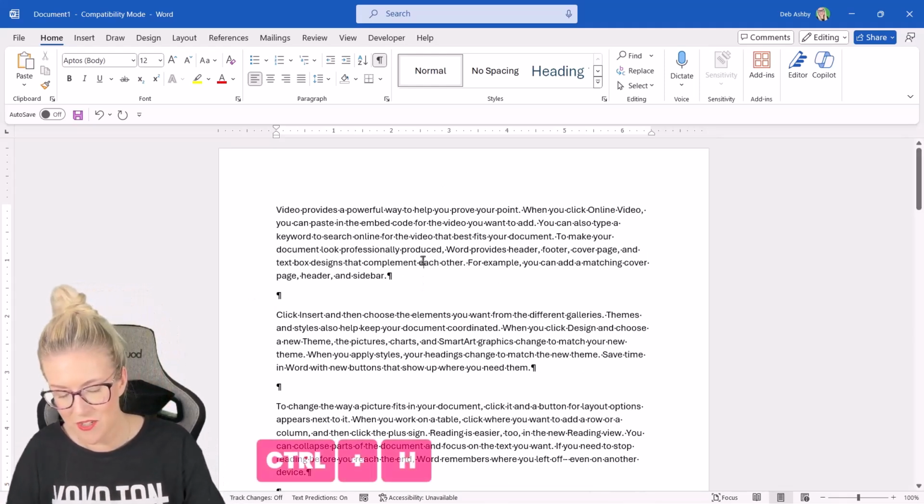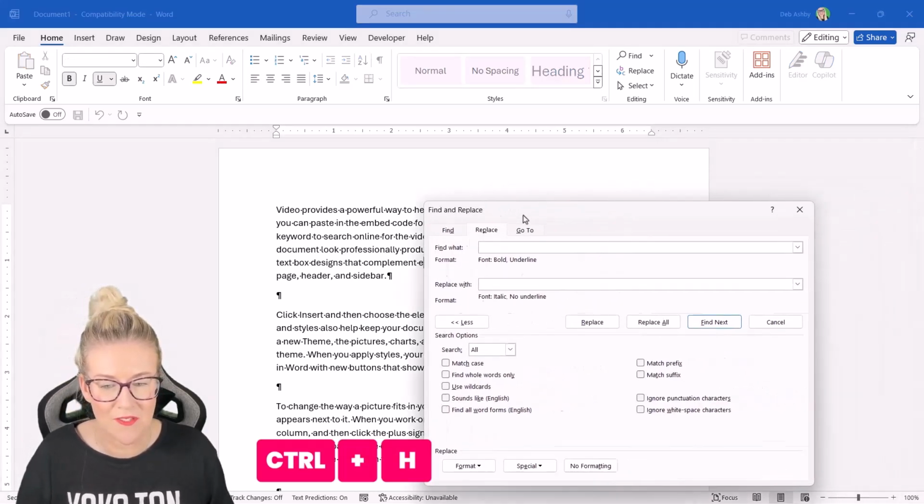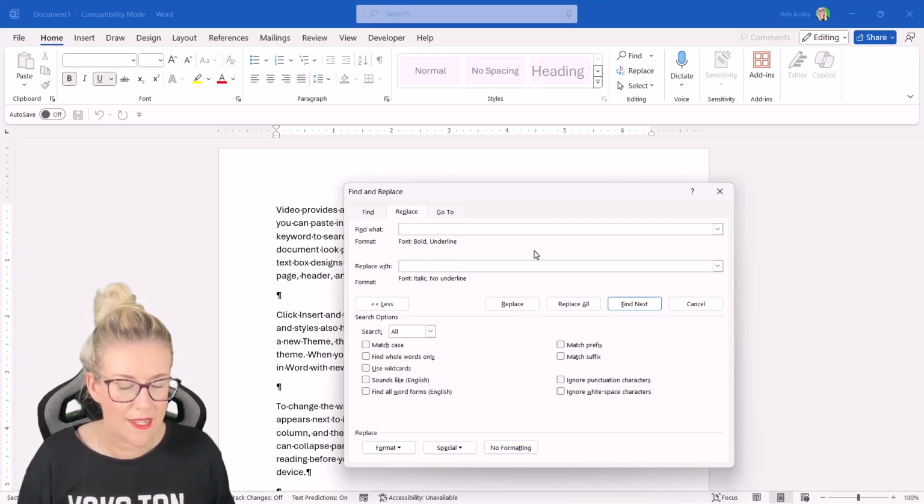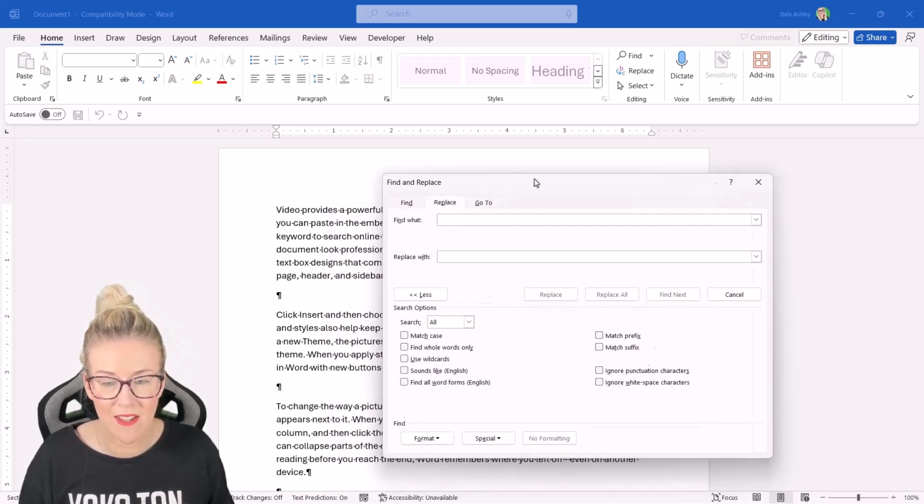So let's press Ctrl H to open up the Find and Replace window. Now we want to clear the formatting that's already in there. Can you see it's held in it bold, underline, and italic, no underline? Now the way that we clear this out is to choose No Formatting at the bottom, and we need to do it for both Find What and Replace With, just to clear out our last search.